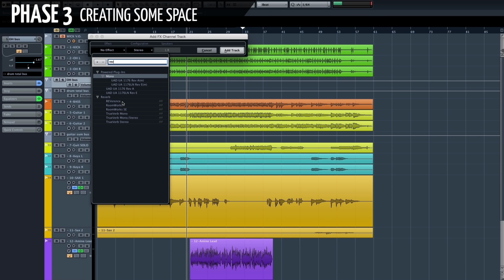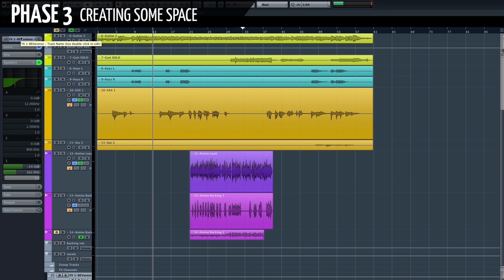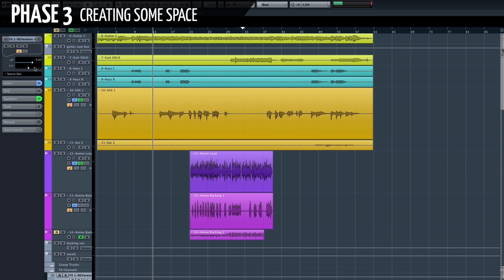Let's just use the REVerence. And this is a default reverb for Cubase. I've added some reverb to the drums, and I've sent just the overhead bus to this reverb. It's a really short room. I think it's 0.6 seconds. And I've rolled off all the low energy from this reverb as well. And I've trimmed it down so it's a little bit softer in the mix as well.